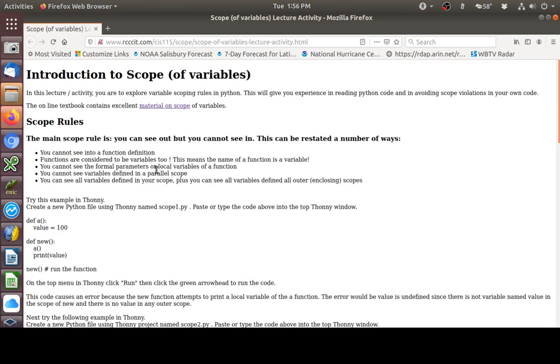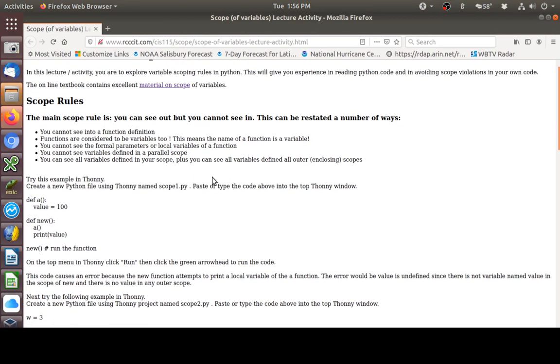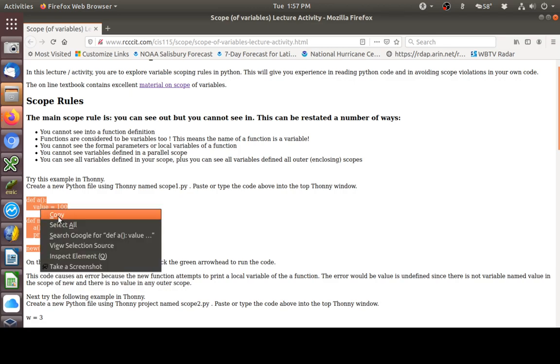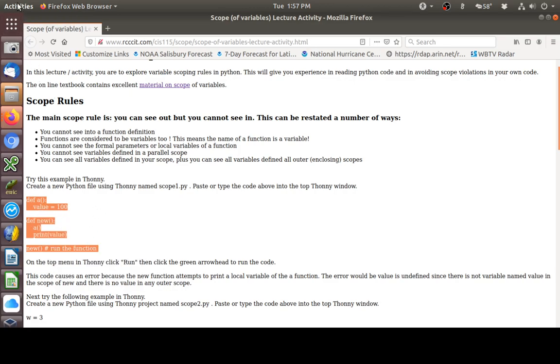Here's the lecture on scope, and you can see they've expanded those 3 rules a little bit, but they're basically 3 rules that are applied. They've just gone into more detail with them here. So let's try this first example in Thonny, and you'll see that this program blows. This is the program right here. It will blow with an error saying that it can't see one of the variables, and let's see if you can figure out why.